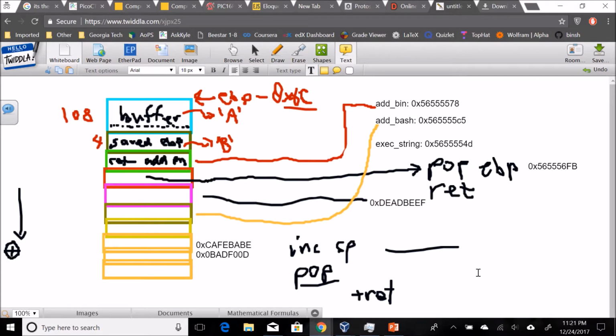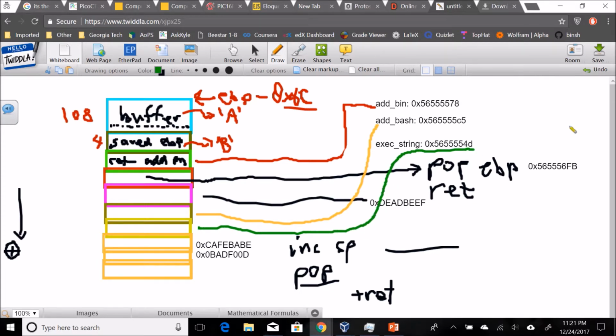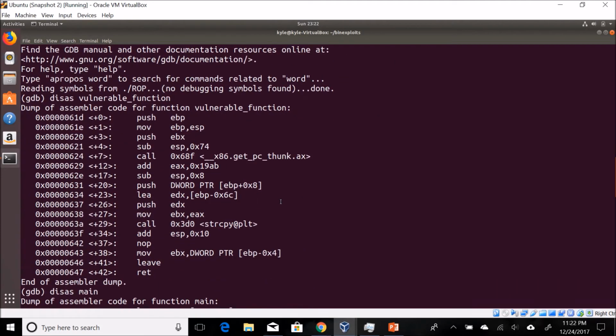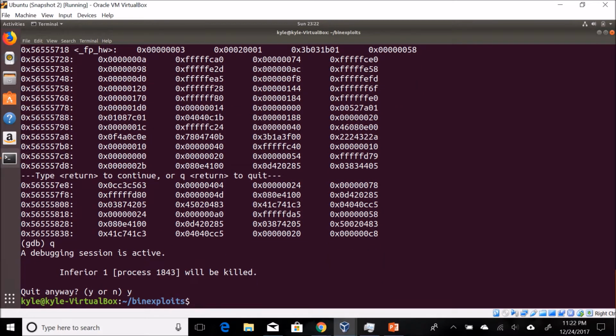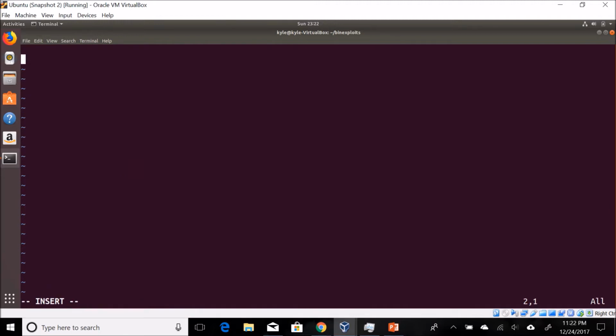And then the return address of this, well, this time it's pretty clear what we're going to do. We're just going to make this exec string. All right, so this is our exploit. To actually see if this works, let's go ahead and do our little script here. So we're going to vim a ROP exploit Python script.